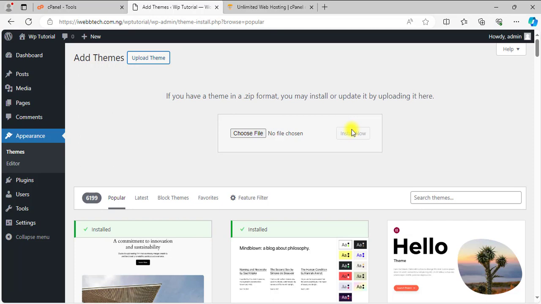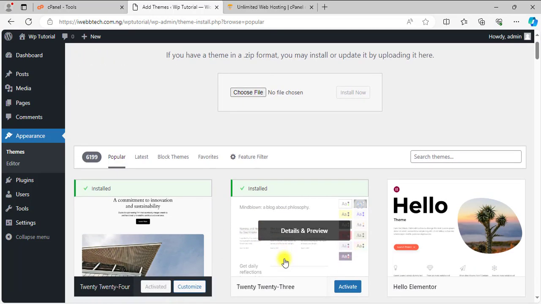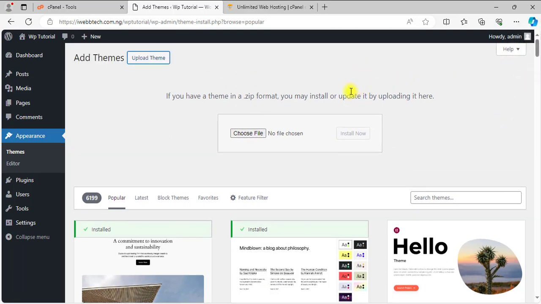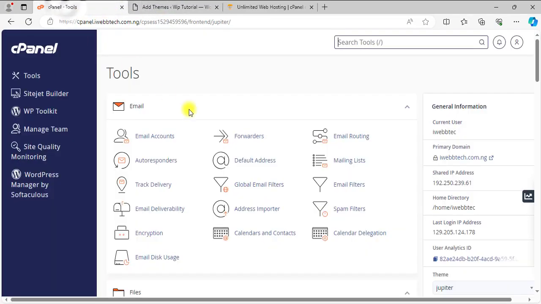Okay, so right about now let's go over the third method of installing a WordPress theme, which I'm totally excited about. Right now I would not be using the first method, which is the WordPress repository, and obviously I won't be using the second method, which is the upload theme method. Now I'm going to use the third method, which is from the file manager.